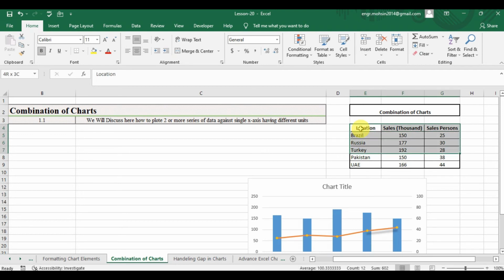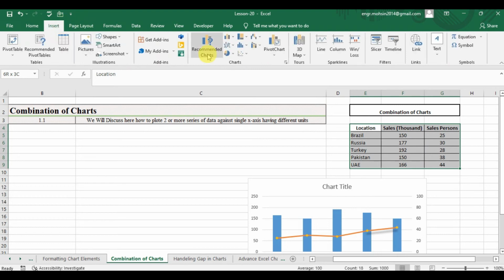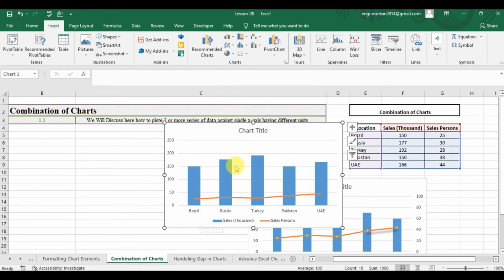So here, as we discussed, you can select the chart, the table, and go to Insert, where we have the option of combo chart. You can select the combo chart. Now this is the chart. If you see here, we have sales in thousands in bars and salesperson in a line.